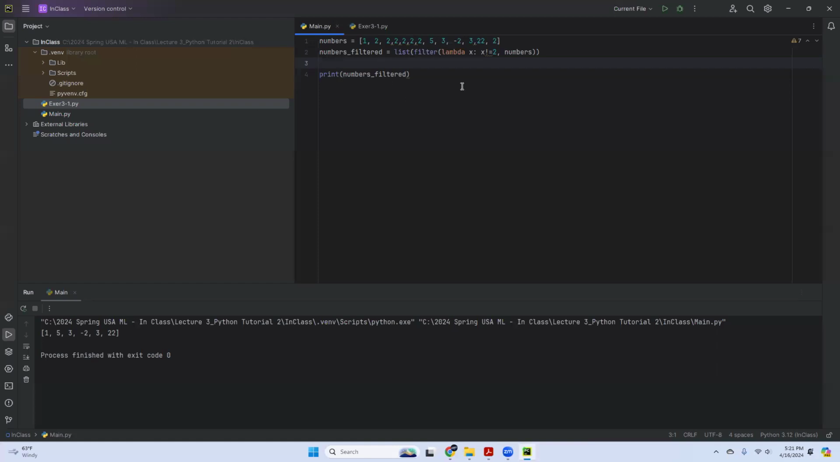So let's do it. Unfortunately, I don't have too many odd numbers, so let me add some, say negative 9. Okay, so here I'm going to keep the modular 2 equals to 1 numbers. And then let's run it.